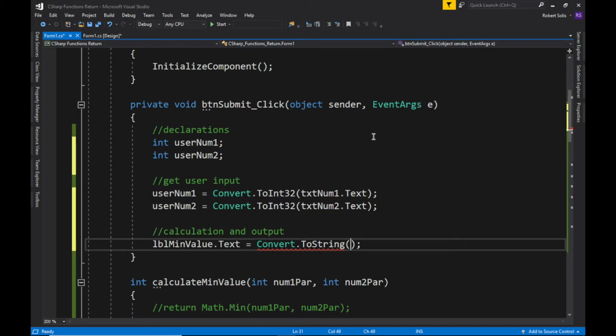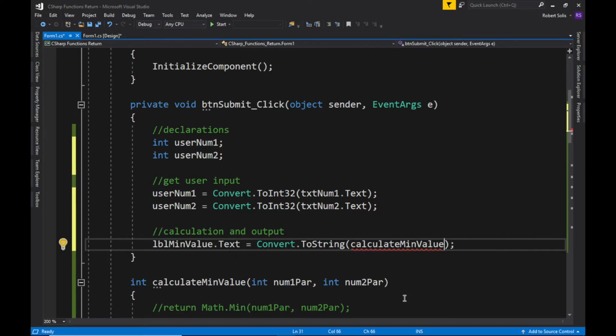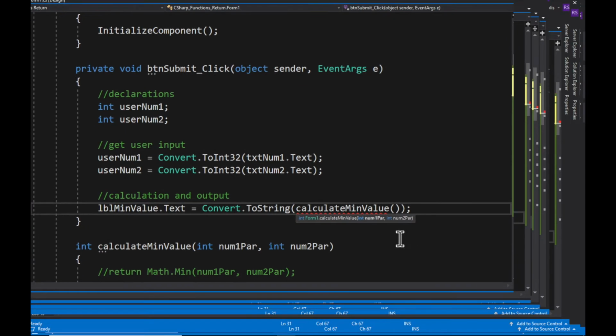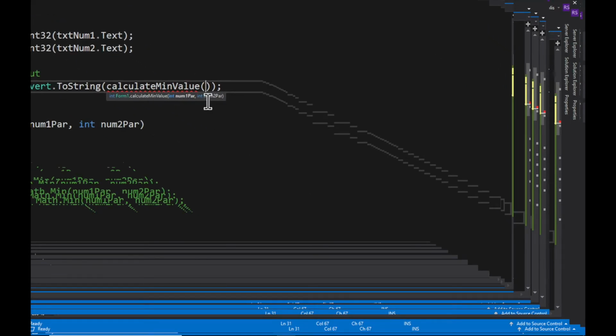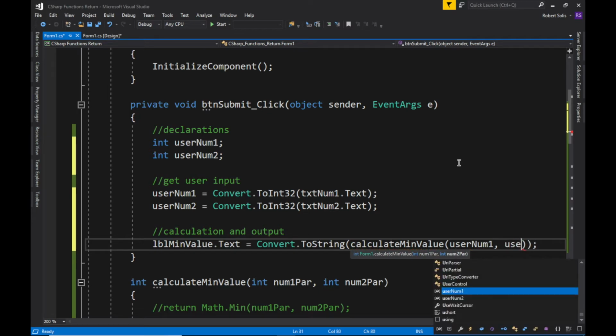Now this thing is going to be displaying the minimum value. Well, I have a function over here called calculate min value. So I can just say calculate min value. Now calculate min value, I'm going to open and close the parens, and I'm going to put my cursor right back in there. Calculate min value, as you can see here, let me zoom in, is going to need two different integer values. So over here, I have those values, user num1, user num2. So I'll say user num1, comma, user num2.